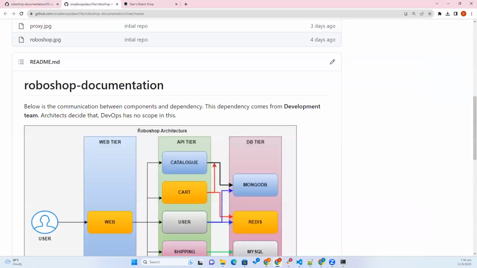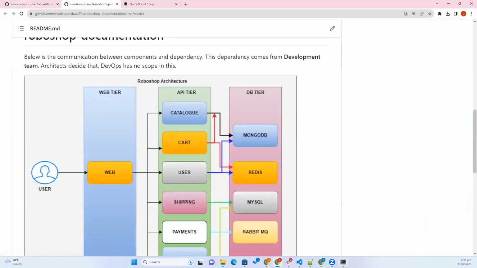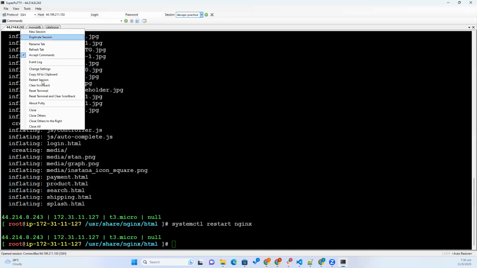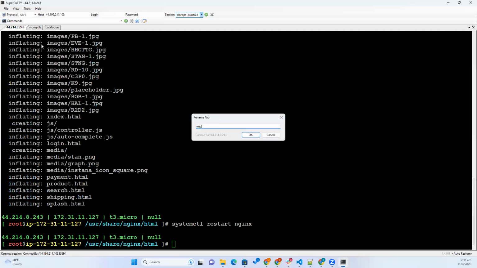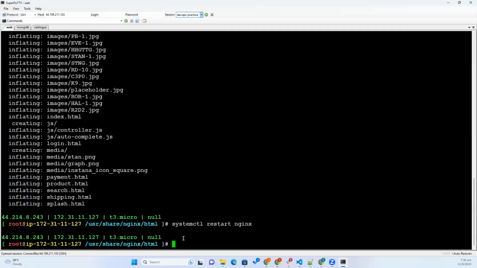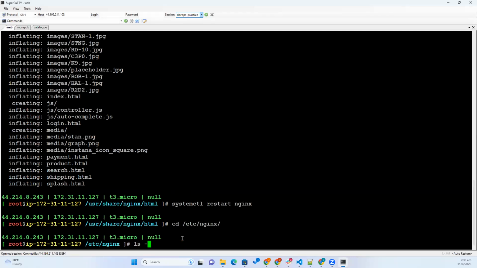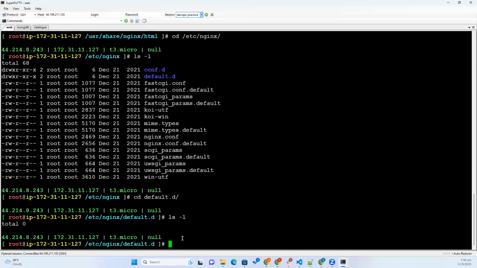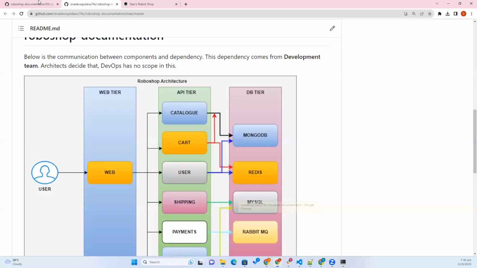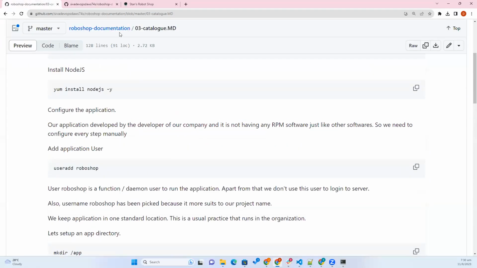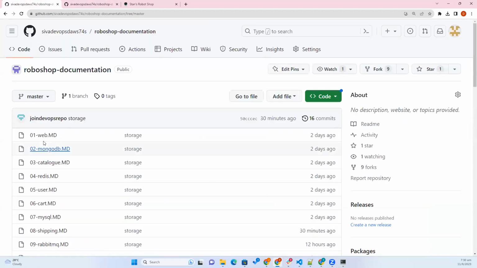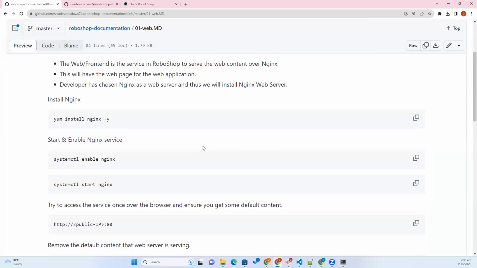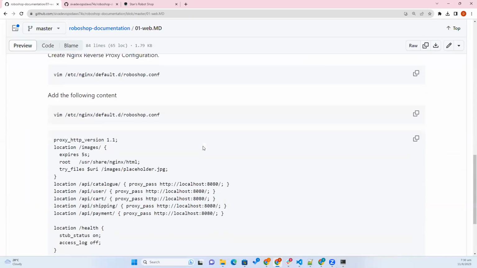Now we need to connect web and catalog. For that, inside web, we have a reverse proxy configuration. In /etc/nginx there is a directory, default.d. Why are we keeping it here? We want to separate the application configuration from the default one. Why are we keeping separate files? Because it's a separate configuration we are doing, other than the default configuration.